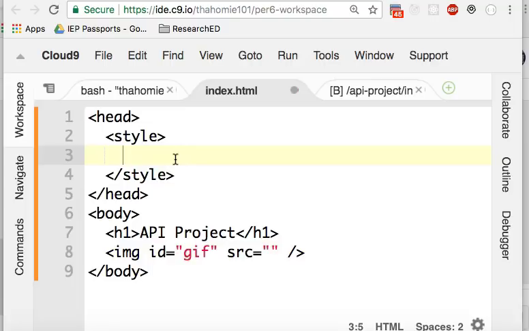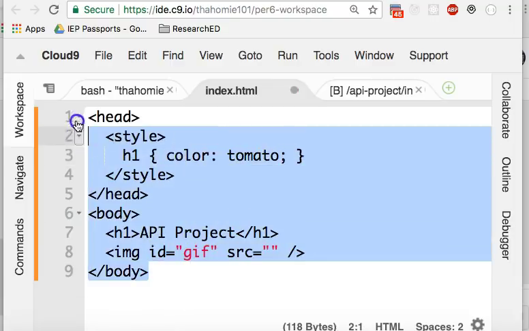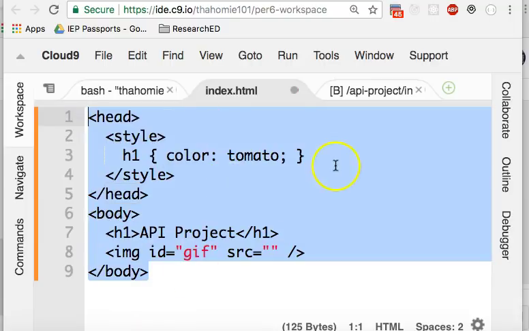In the style section, I'm also going to style my H1 just to make sure it works. I'm going to give it a color of tomato, just to be weird. So this is really all the boilerplate code you need to get started for today. This is really all we're going to do in terms of HTML. We'll add maybe one or two other things, but that's basically it. The rest of the code we're going to write today is going to be JavaScript. So make sure you have this down and we'll talk in a second.